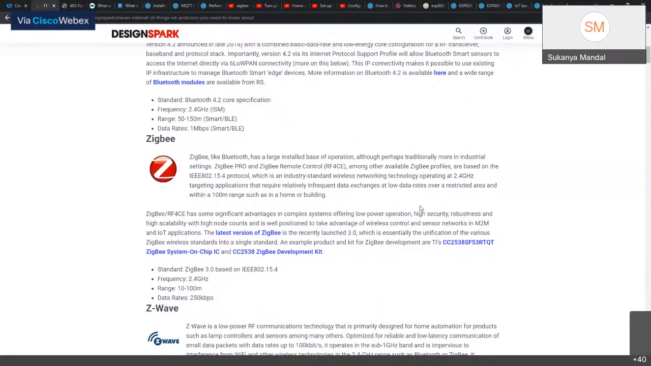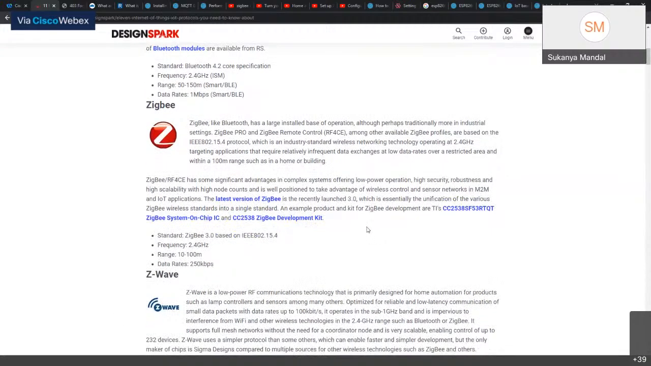Okay. Now there's another protocol called Zigbee, and the hardware module that caters to this protocol is the XB module. Okay, so Zigbee, much like Bluetooth, has a large installed base of operations. Zigbee is definitely used widely nowadays. Even for some home automation purposes, Zigbee is widely used, although perhaps traditionally more in industrial settings.